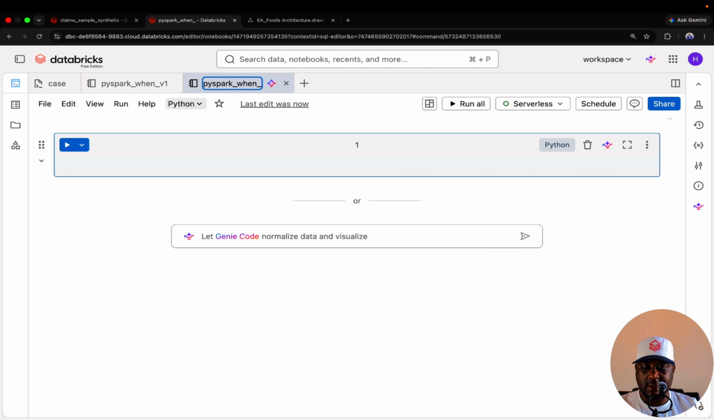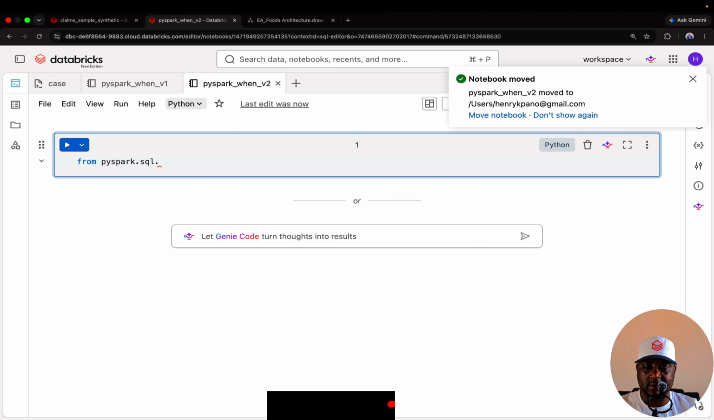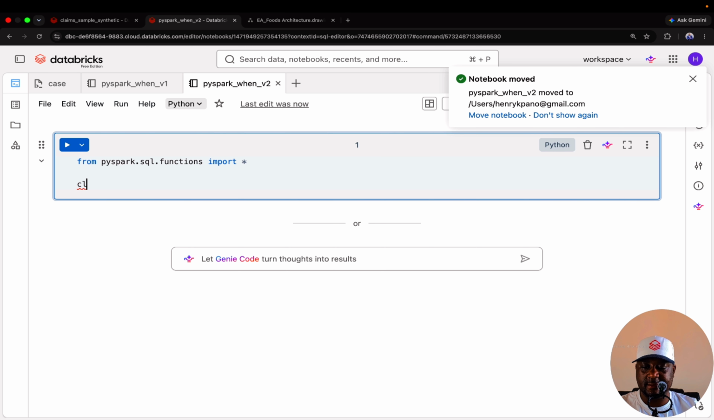When you call this v2, the same way we are going to import the SQL functions from Spark SQL. So from pyspark.sql.functions import star. Yeah, and then we create a claims data frame. Claims equals spark.read.table, because we're reading from a table.